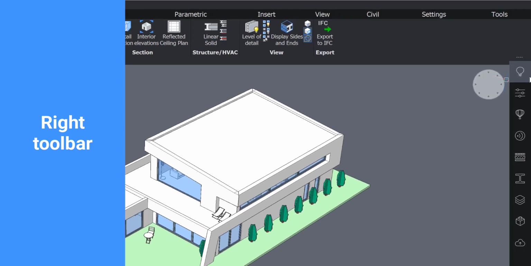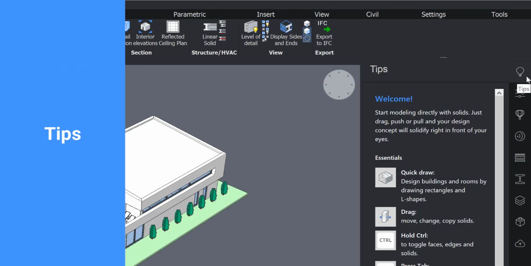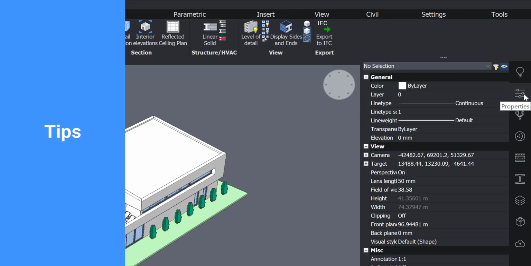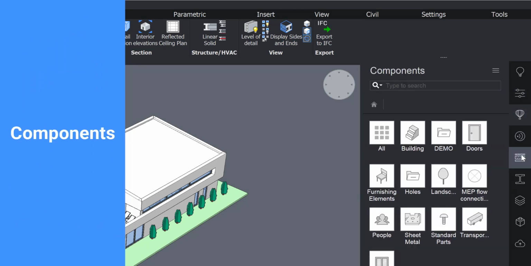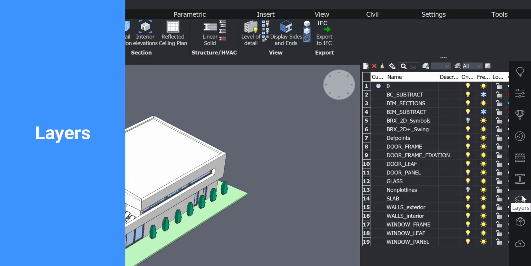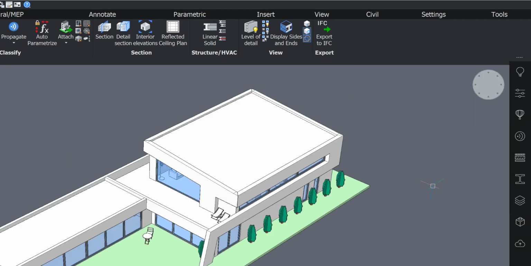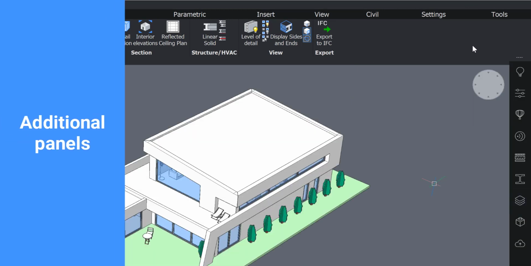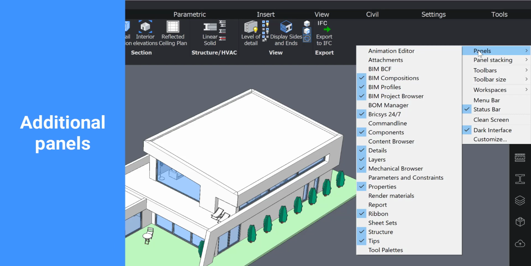On the right side of the screen, you will find another toolbar with several relevant panels. To find all the other panels available in BricsCAD BIM, simply right-click anywhere on the ribbon and hover over Panels. Here you can see any active panels and open more.